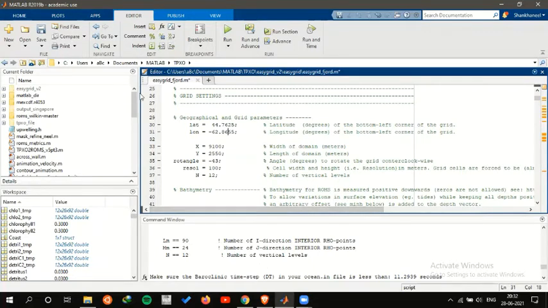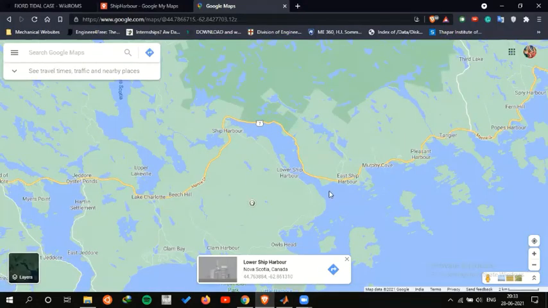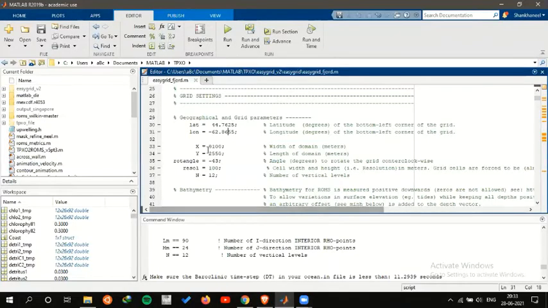Now, the width of the domain in the x-axis and the length of the domain in the y-axis are to be mentioned in meters. So I have taken a 9.1 kilometer stretch and a 2,500 meter stretch. Now, this rotate is not usually required if you are creating a straight grid. I usually turn it off, but for this case, since my region is rotated, I'll keep it at an angle of minus 45 degrees approximately, or 43, whatever is the requirement. So I'll set it at minus 45 degrees clockwise.